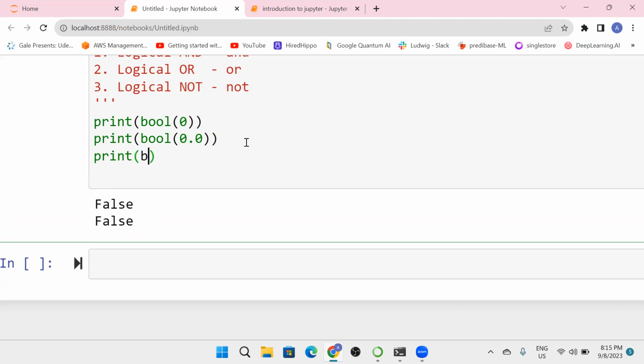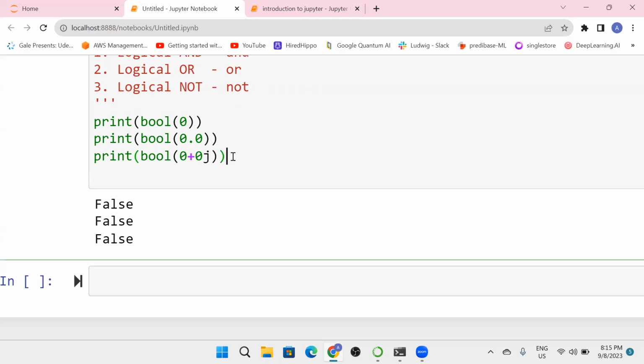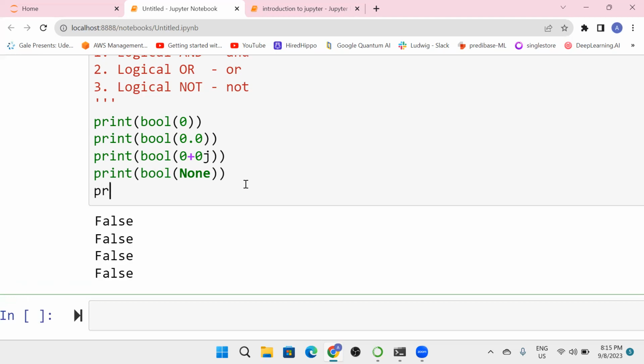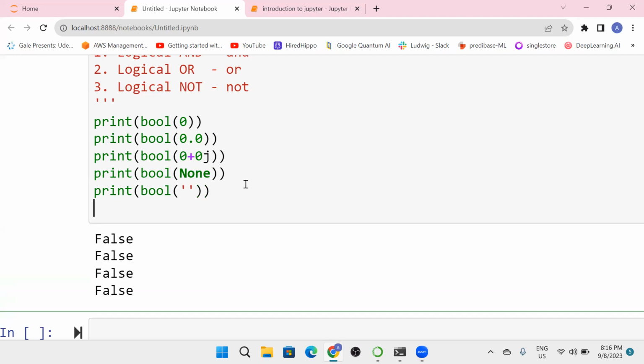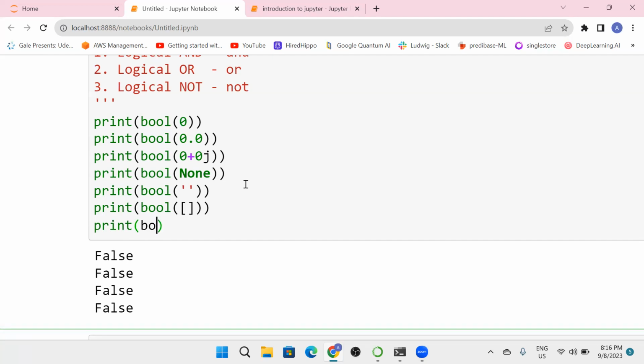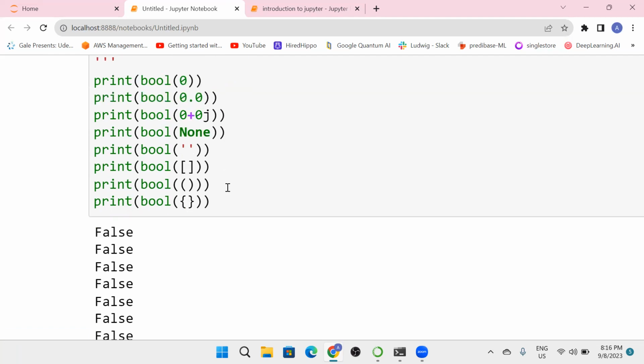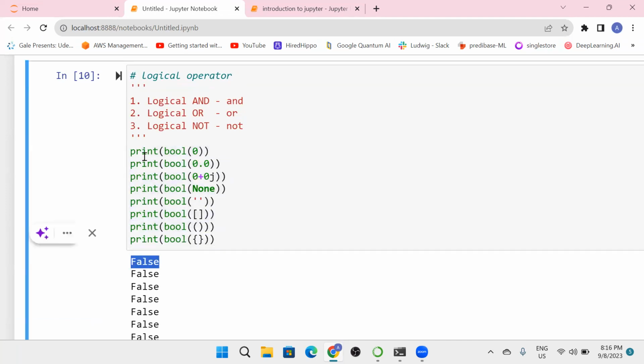If I go ahead with the complex number 0 plus 0.0j, that is also false. By default, None is nothing, so it is false. With string data, if I have no characters at all, just empty single quotes, that returns false. If the data is empty square brackets and I give it to the bool function, it returns false. With an empty tuple, that is also false. An empty set or empty dictionary is also false. So with the different data types, only these scenarios are false. The rest of the scenarios are true.